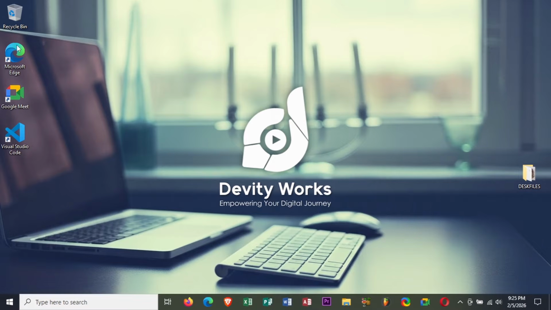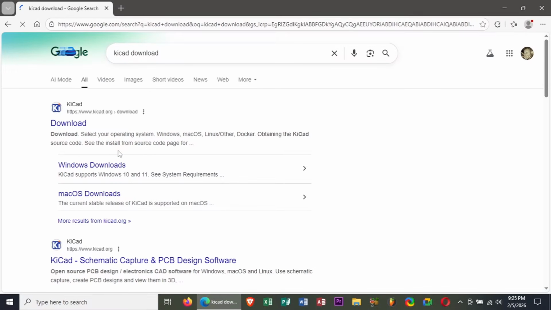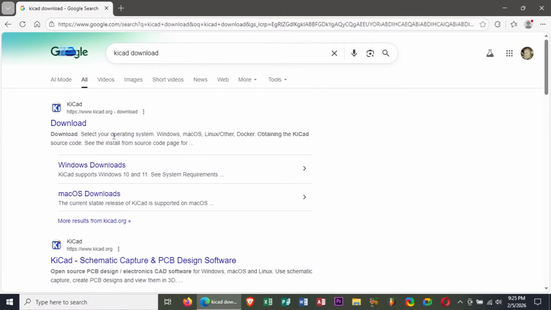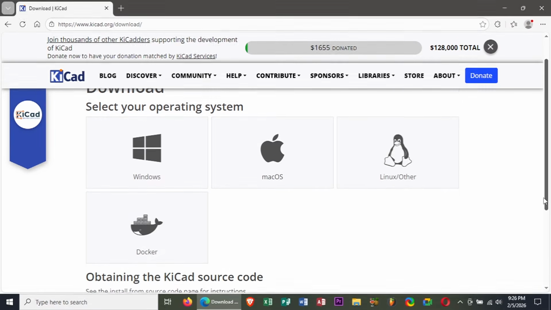To begin, just open your preferred browser. In the search bar, type KiCad download and hit enter. From the search results, click on the first one from KiCad.org. This will redirect you to the official KiCad downloads page where you'll find everything you need to get started.